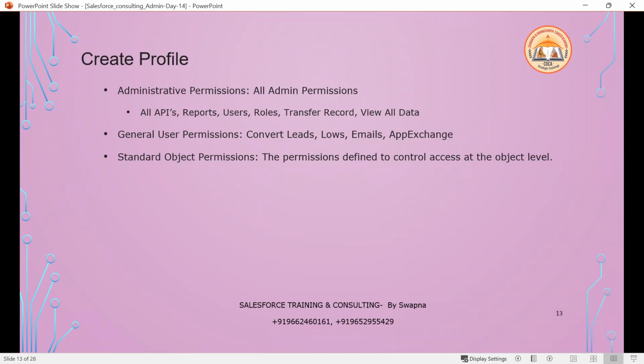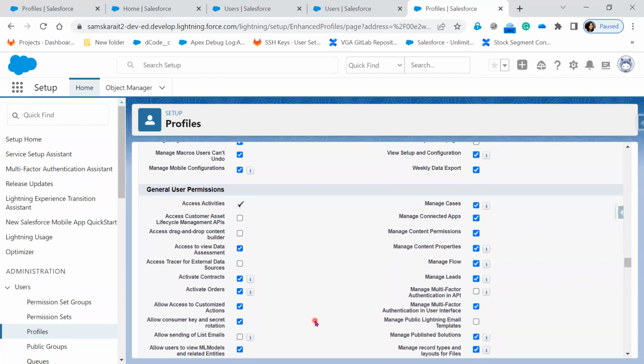Swapna, yeah, just now you showed us the lead conversion, right?